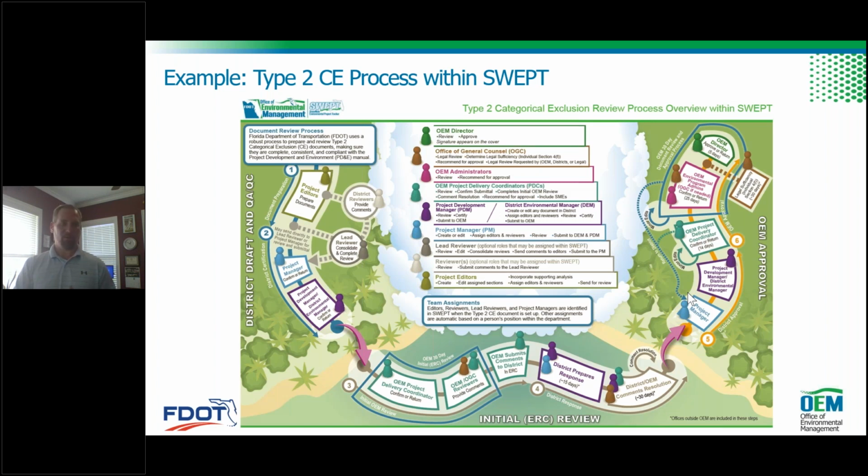But we try to be one DOT, one team. So we try to work together as much as possible and work within the minor edits processes wherever possible. So if the project delivery coordinator feels good that all the documentation is great, they move it up to the environmental program and process administrator, who are looking at it, that managerial review, consistency with the PD&E manual, fresh set of eyes. They haven't been part of the project throughout the entire review.